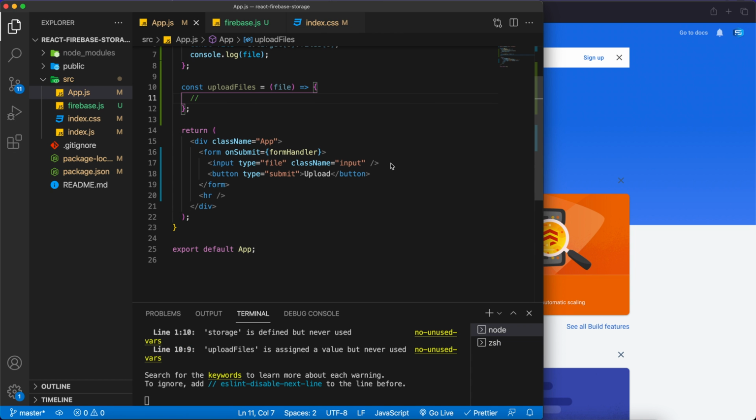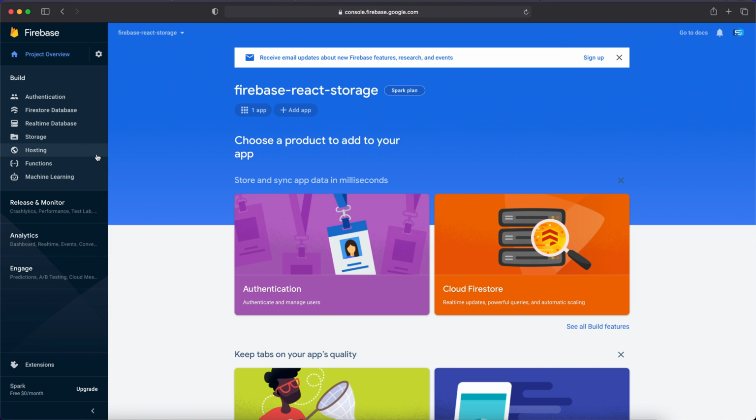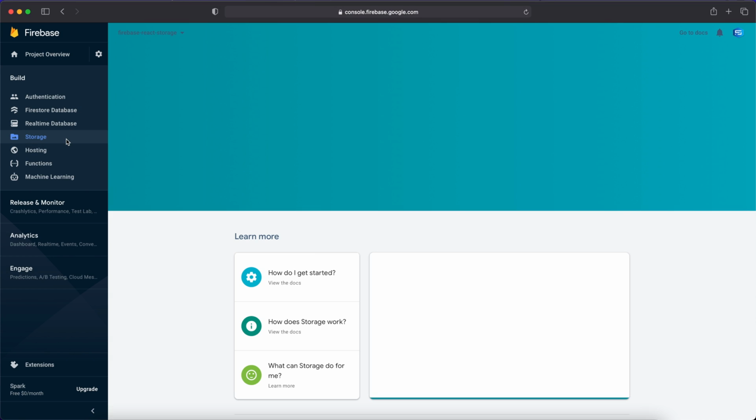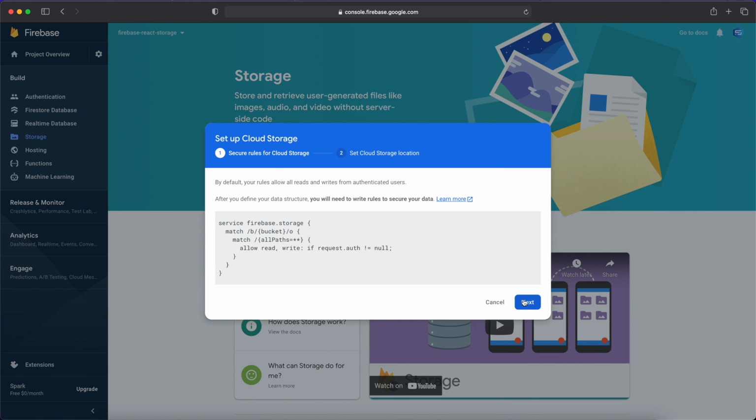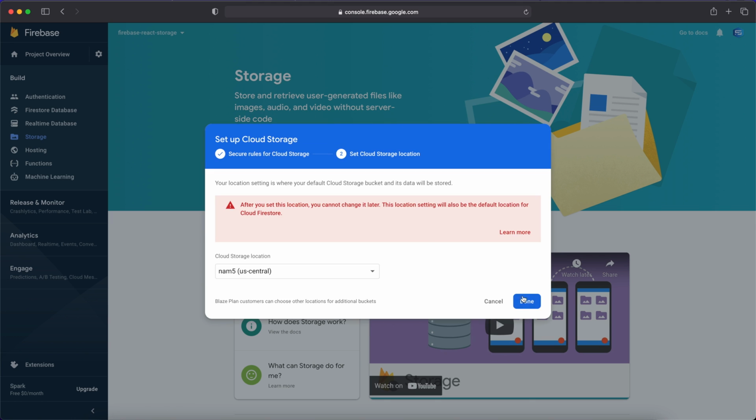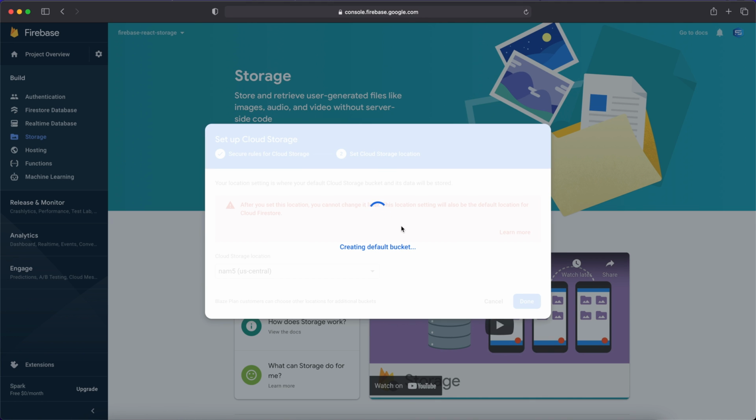Now before we start writing our upload logic, we need to deal with some of the security concerns in the Firebase storage. For that, simply go to your Firebase project and click on storage. Then simply click on this get started button and then click on next. Then click on done. And then this is going to create a storage bucket for us. And we also need to change some of the security rules so that we can upload and download files from our Firebase storage.